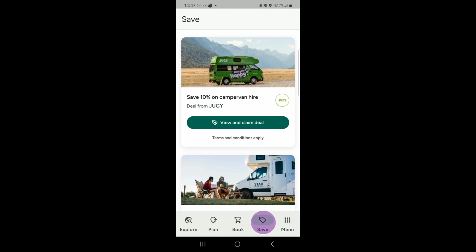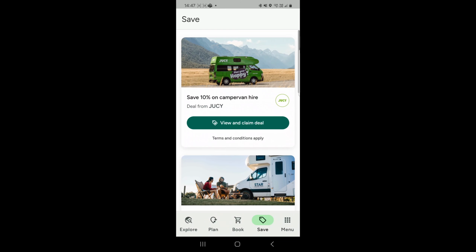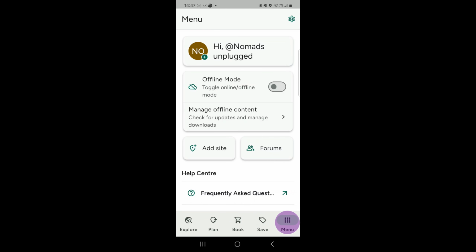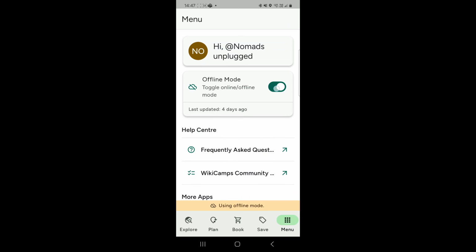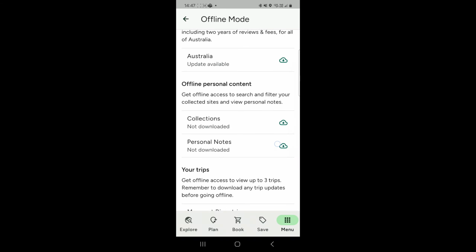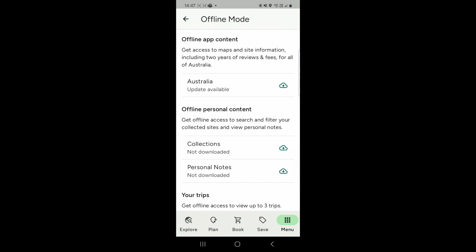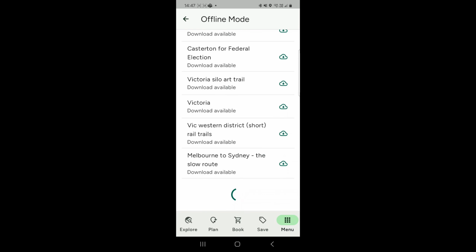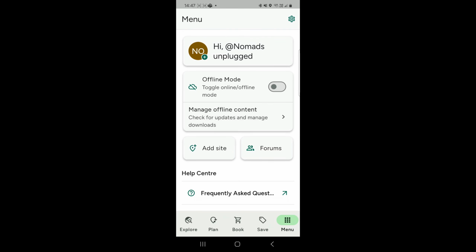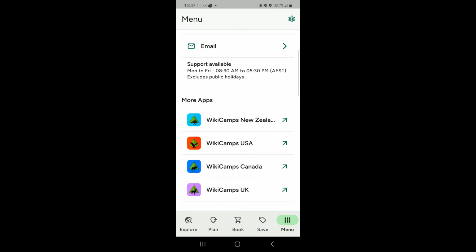We'll just go back in, click on the save button. It has some offers that Wikicamps provide, not much there. And then finally go into menu. This is where you can go into offline mode. So to go into offline mode, toggle on that button. And if you want to manage offline content, go into offline content, and then you can download maps and/or trips. You do need to download a map before downloading a trip, otherwise you've got nothing to overlay the map on. So that's it for the buttons along the bottom.